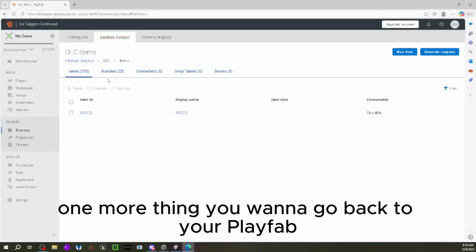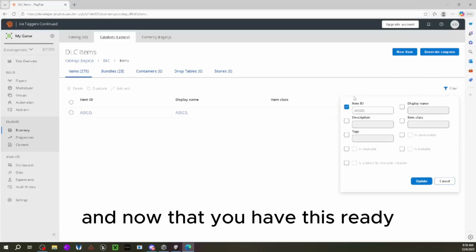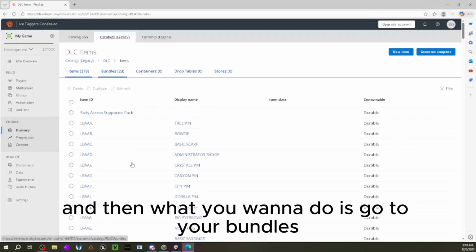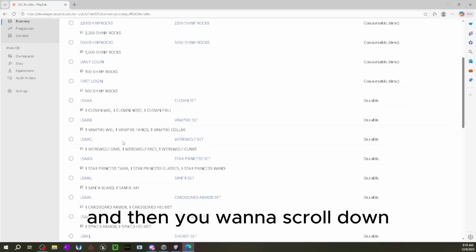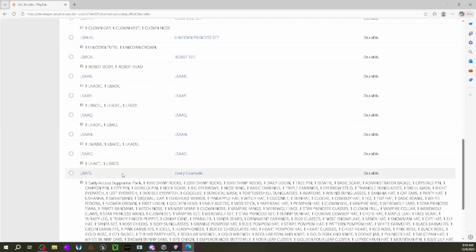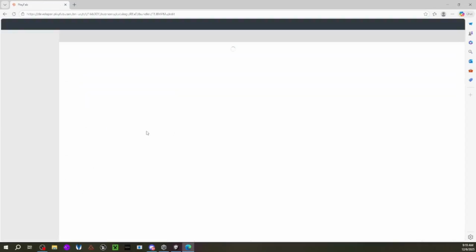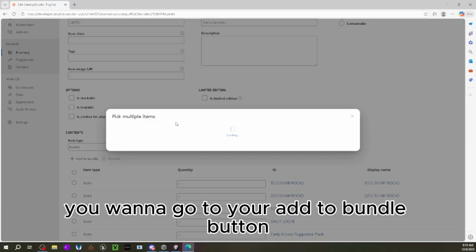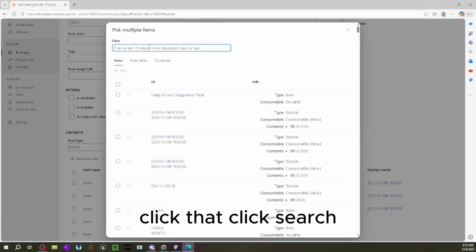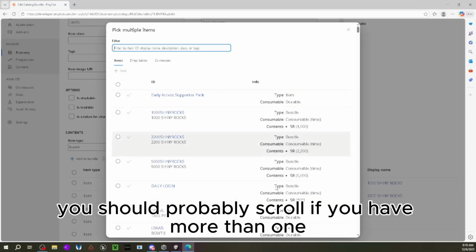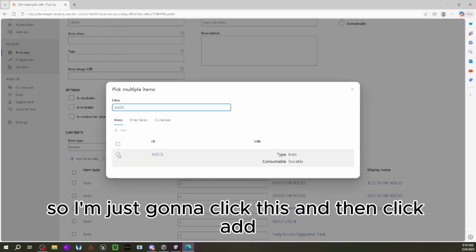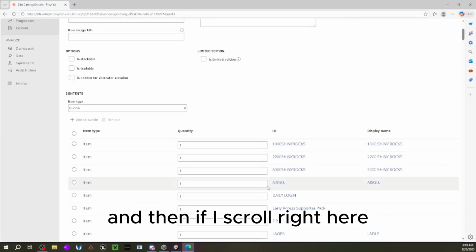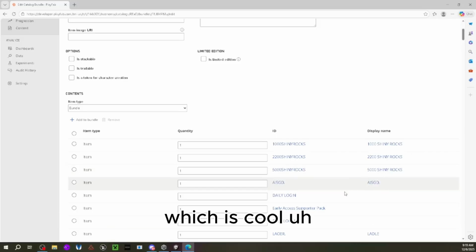Want to go back to your playfab, and now that you have this ready, you can actually disable this check, like update. And then what you're going to do is go to your bundles, and then you're going to scroll down until you see every cosmetic. Click on that. And then this is what you're going to want to do for every cosmetic you make. You're going to go to your add to bundle button, click that, click search, or actually you should probably scroll if you have more than one, but I only have one in this case, so I'm just going to click this and click add. And then if I scroll right here, as you can see, it's in alphabetical order, which is cool. It is right here.